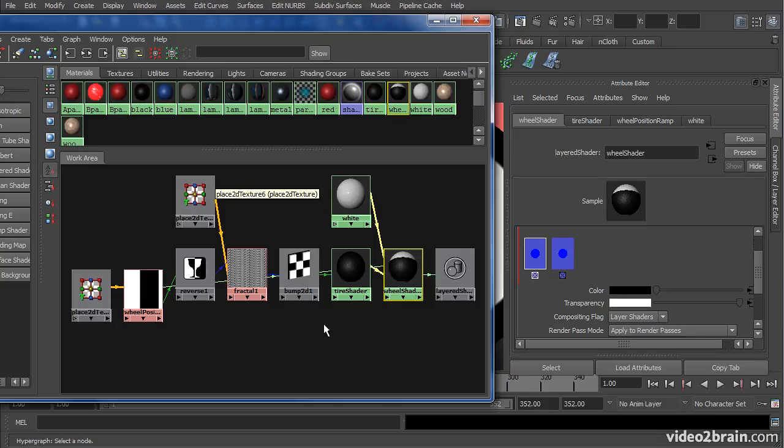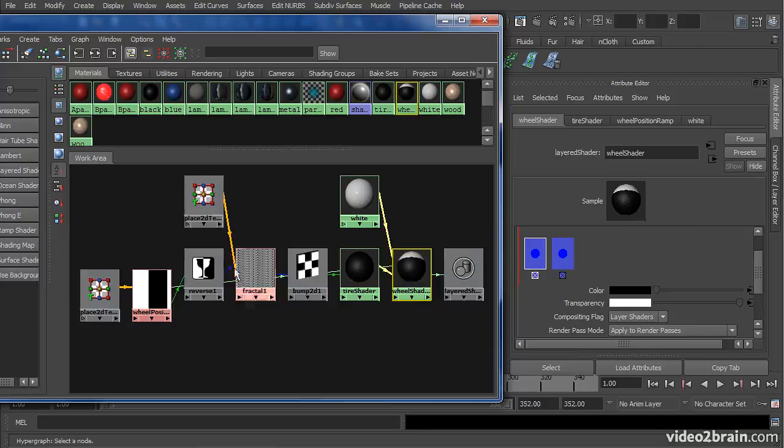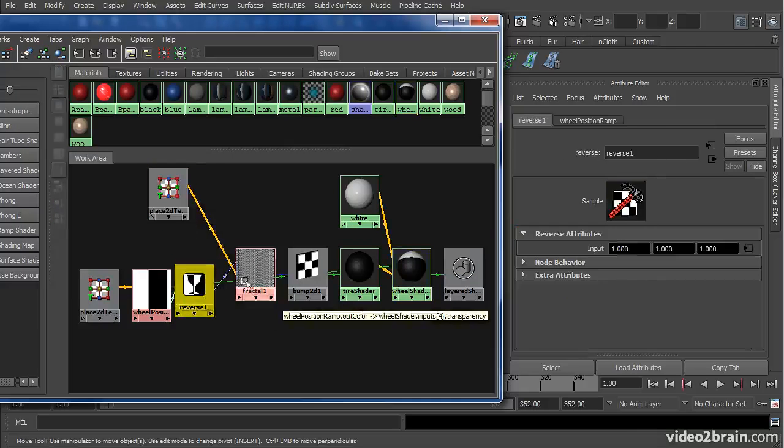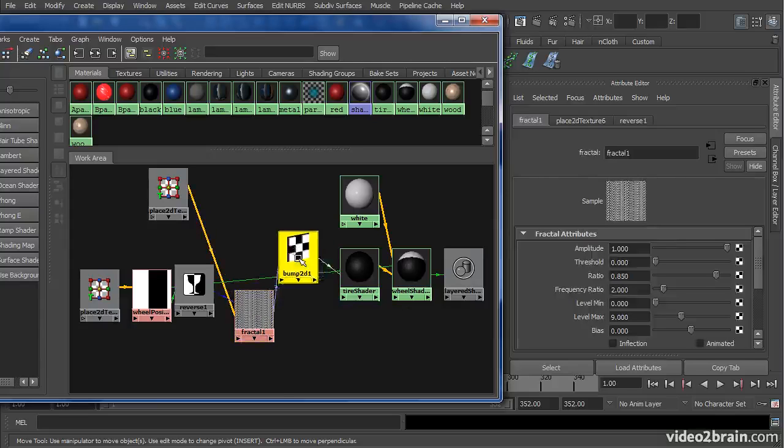In this video, we took a look at the interoperability of render nodes and shader nodes and how the Hypershade is read to see what nodes go where and what they do within your scene.